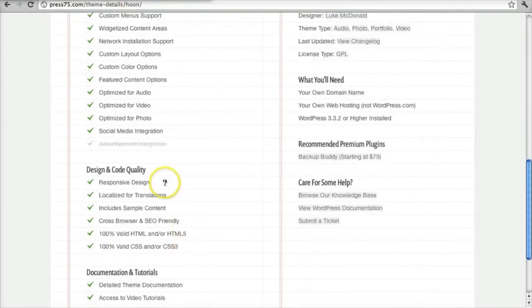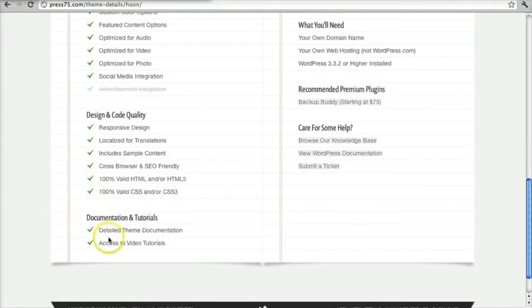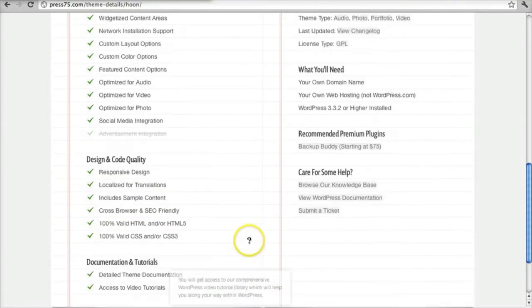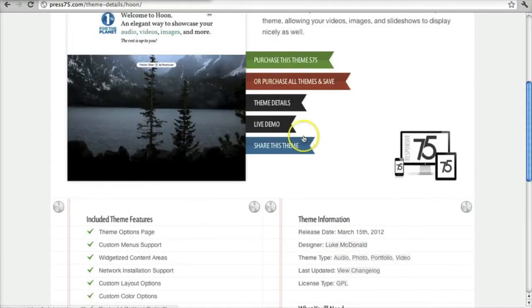Its design and code quality includes responsive design, cross-browser and SEO friendly, which is always important, and the code validates, which is also important for SEO. It comes with documentation and video tutorials, which is always handy. It was designed by McDonald. It's released under a GPL license, and that's the details. Let's have a look at the demo.